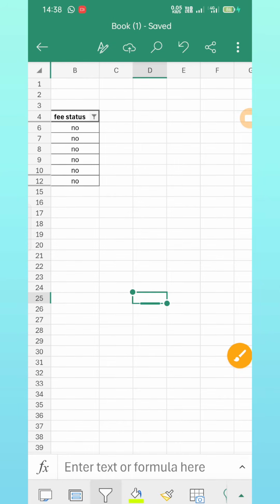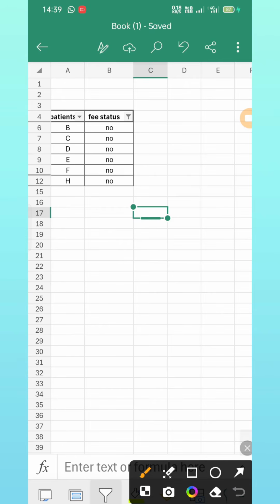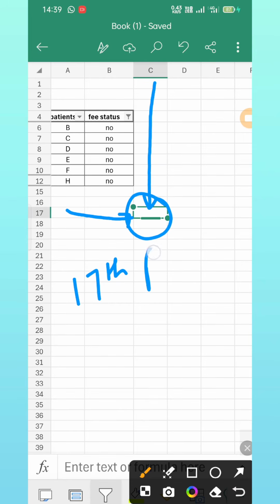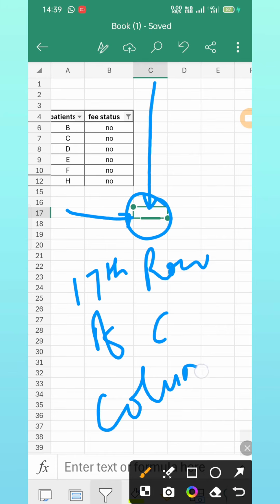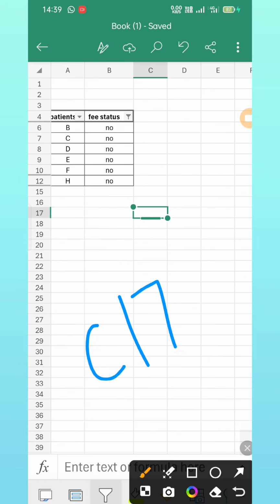What is the use of the columns and rows? If I touch here, we can use the columns and rows to find out the cell address, where the cell is actually located. If I talk about this cell, you can see it's located in column C first of all, and in the 17th row of column C, right? So it will be called C17. First we have to use the column name, then the row number.